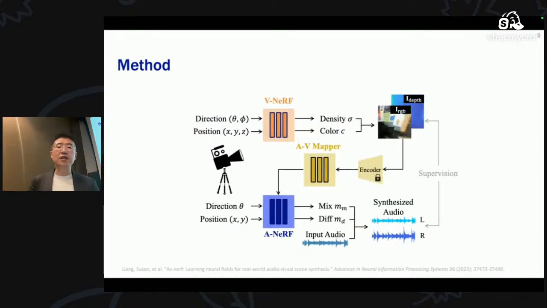Now the method here is a visually conditioned audio NeRF. So we still have a visual NeRF. This is actually a two-stage process. We have a visual NeRF: given those position and direction, we train this visual NeRF from a lot of camera trajectories, and we can generate this 3D scene with the color and the density at the given position.